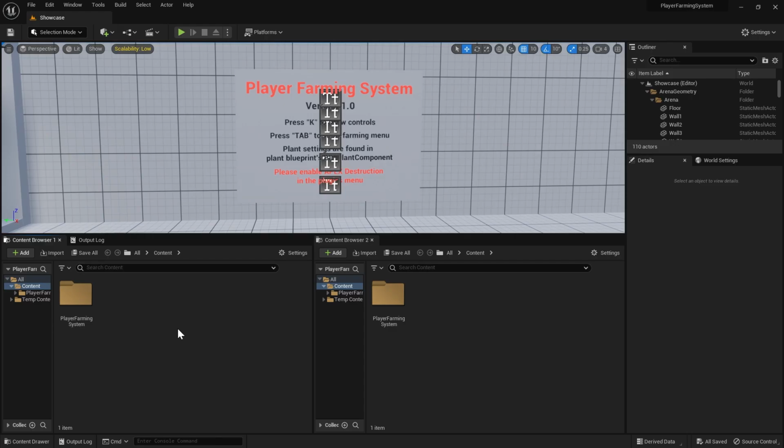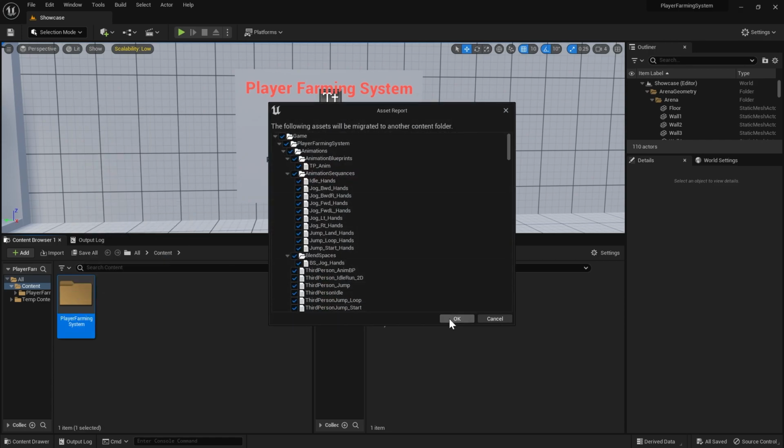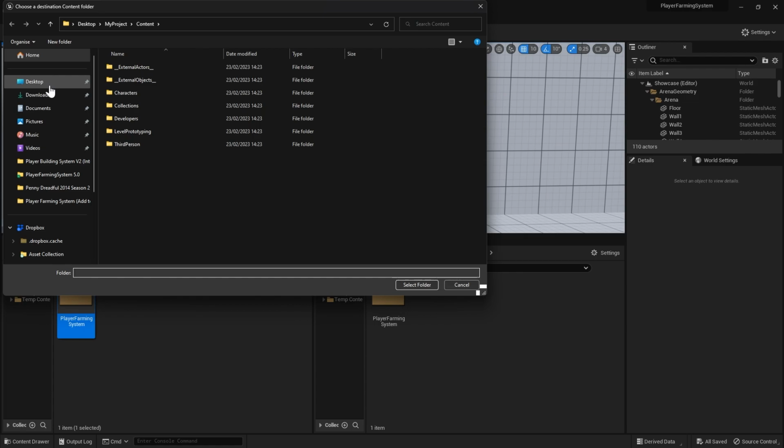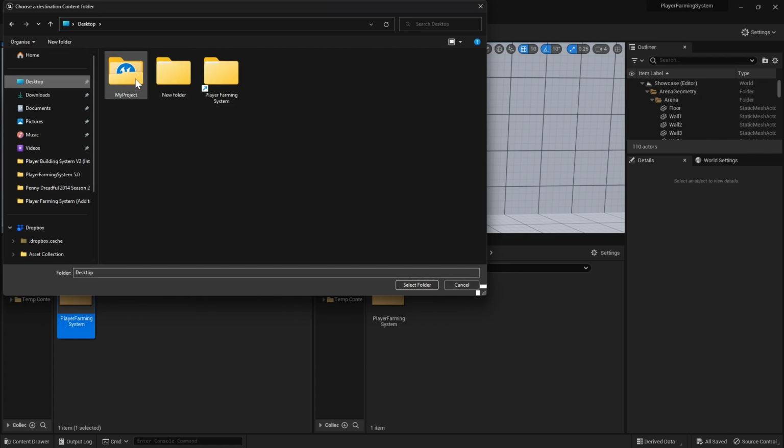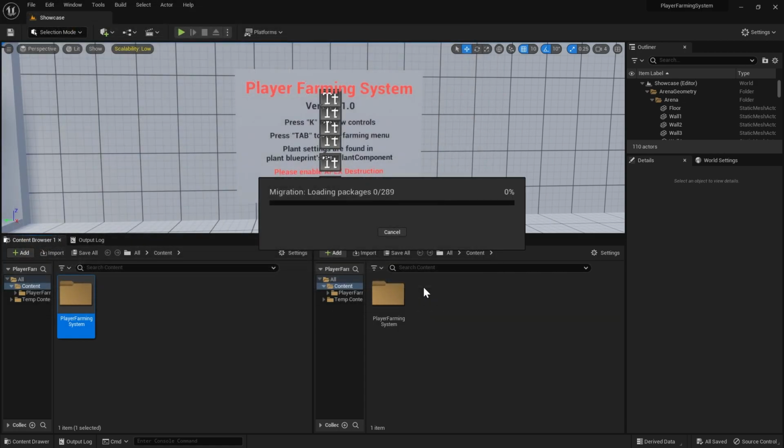Hey everyone, in this video I'm going to be showing you how to add player farming system to your own project. So to get started, we're going to right click the player farming system folder, hit migrate, then OK. Then you're going to go to your project folder, so mine is on my desktop. Then find your content folder. Once you're in there, hit select folder and give it a second to copy over those files.